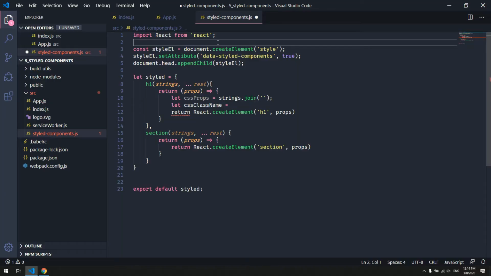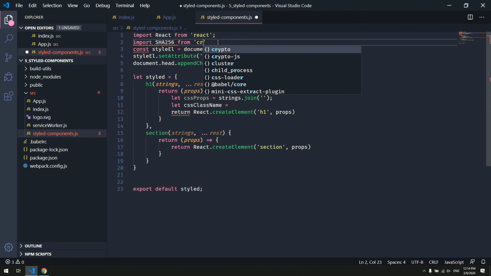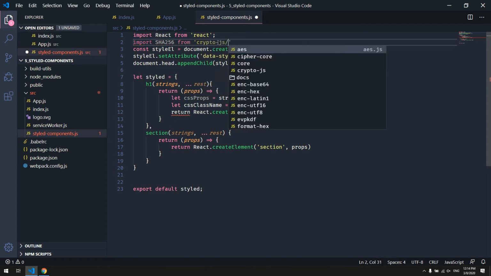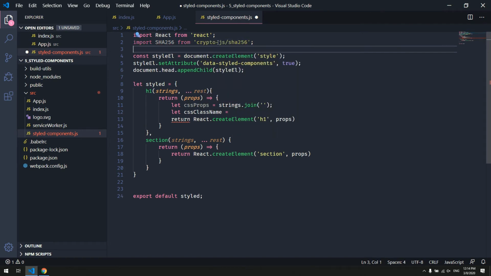So that's why, based on the CSS properties of that element, we're gonna create a unique class. And if those same properties repeat themselves, the class name is gonna be the same. So we're not gonna generate any new classes. Now let me just import here, I think this is the name from crypto.js. And let's just put the class name.